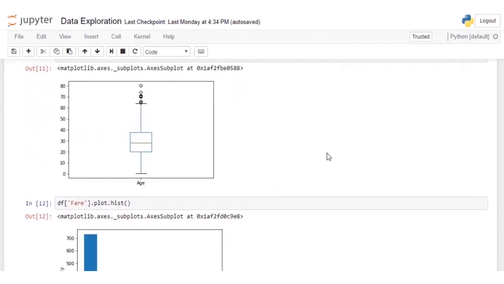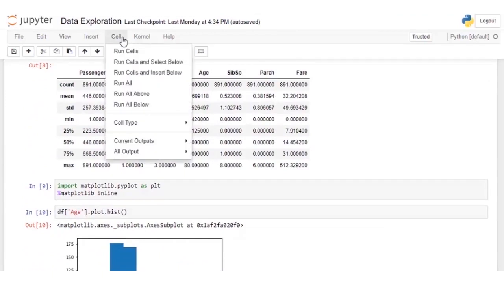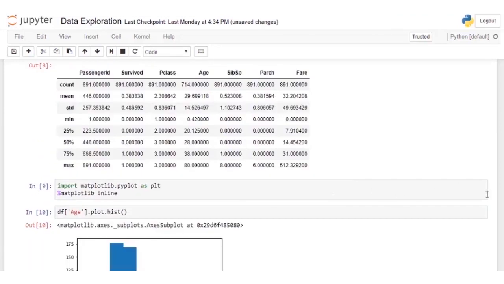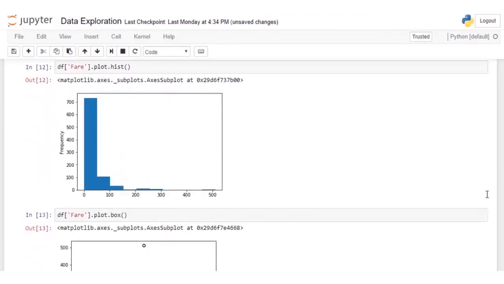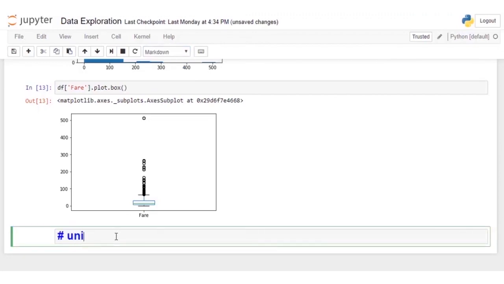To get access to the notebook variables, we'll have to first run all the cells. We can do that by clicking on the cell and run all. It can take a bit of time, but it will eventually run. So now we have all the previously run cells and their values. Let's get started. Let me first write a markdown so that it will be easy to know that we are working on univariate analysis for categorical variables.